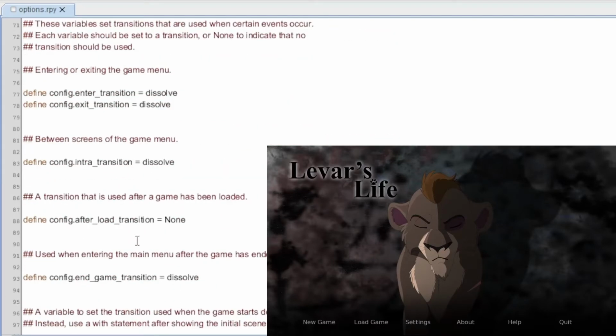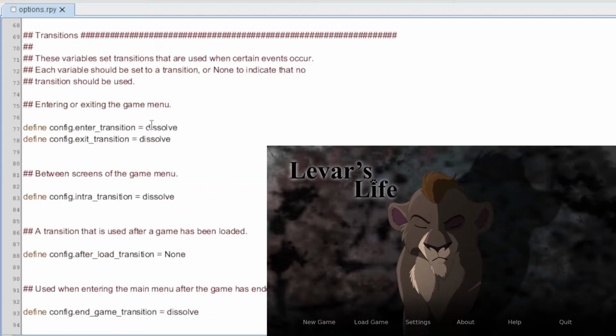Transitions. Now we're into the transitions. I'm not sure what this looks like on a regular game that's never been touched before. I believe it is just dissolve. Entering the game menu and exiting the game menu. Okay, so what I'm going to show you guys real quick is something that I know exactly. I just want to know where I'm putting this. So this is for the game menu.